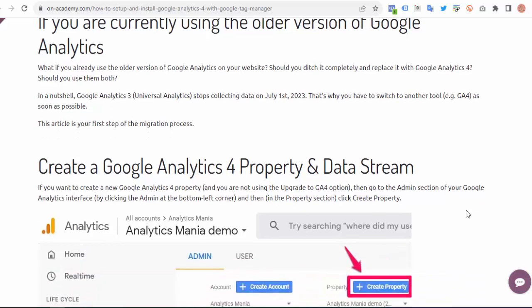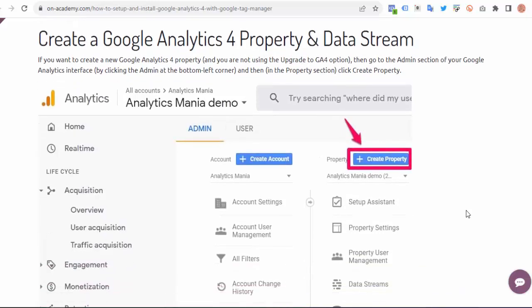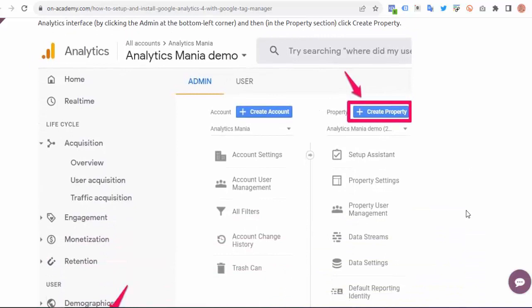What if you already use the older version of Google Analytics on your website? Should you ditch it completely and replace it with Google Analytics 4? Should you use them both? In a nutshell, Google Analytics 3, Universal Analytics, stops collecting data on July 1st, 2023. That's why you have to switch to GA4 as soon as possible. This article is your first step of the migration process.